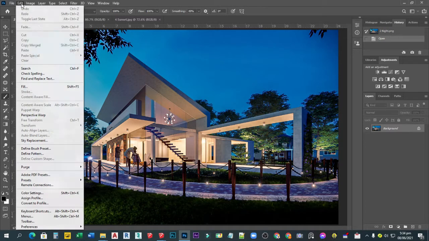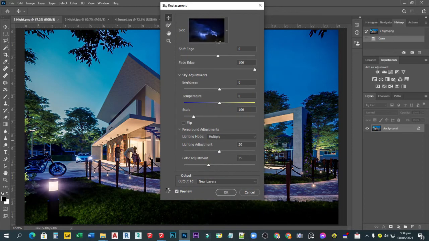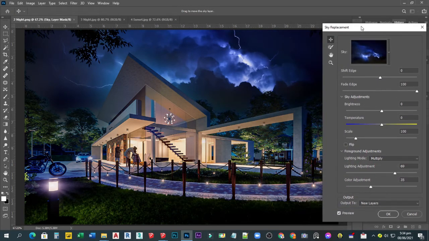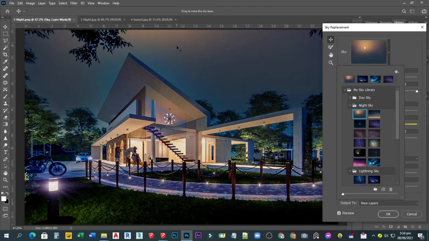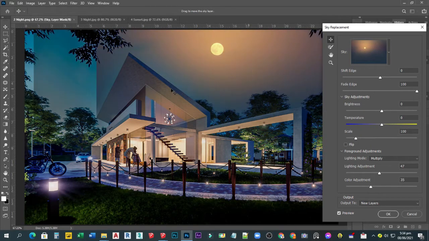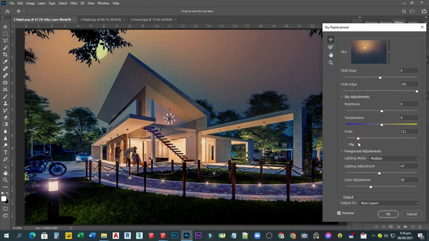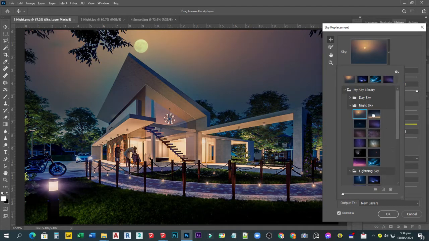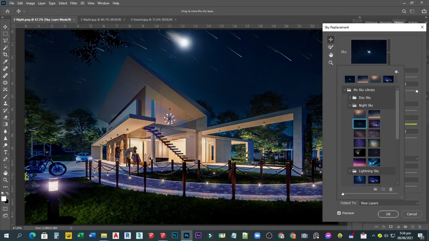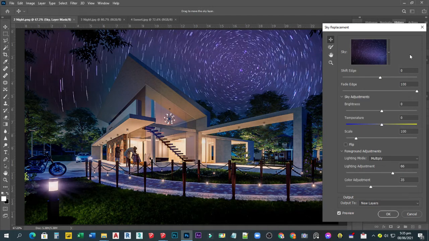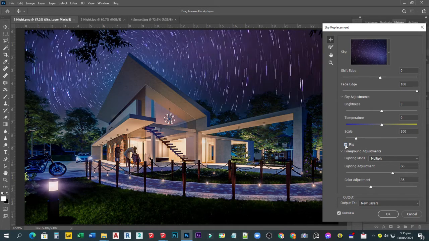First, go to the Edit tab. Next, pick Sky Replacement, and then the Sky Replacement dialog box will show up. Then drag it here on the side. You can choose my sky library, for example this one, and you can even drag or move it down or sideways. You can even scale it up like this one if you don't like, or choose another one, or this one, or this one. You can even flip it if you don't like the position.